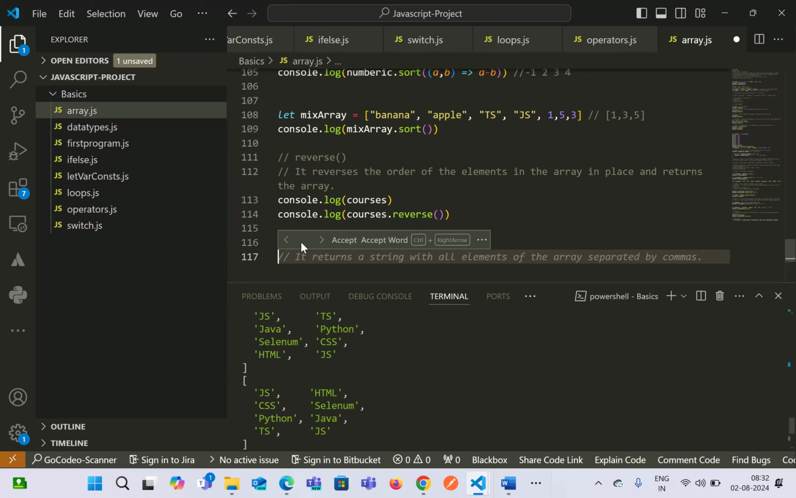ToString method. Praveen, 1 second. Can you explain this reverse again once? I missed it. Right. So the reverse method will basically change the order of the elements in the array.